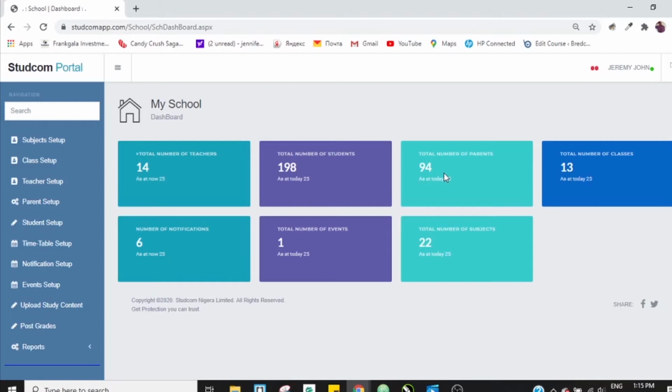In case a teacher comes into the school, like a new staff or a new teacher, it's going to reflect here. Once that teacher has been registered or set up on the Studcom app, definitely this number is going to increase. So I'm not going to talk about the rest of the things, because we want to look at how to set up a subject.